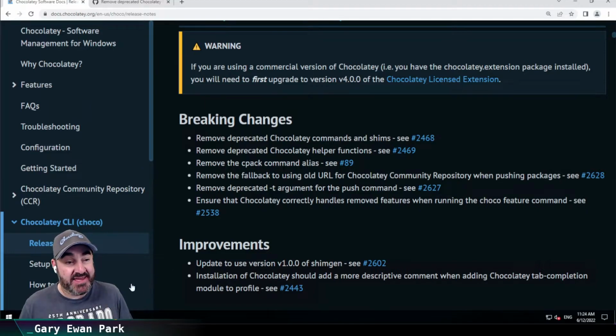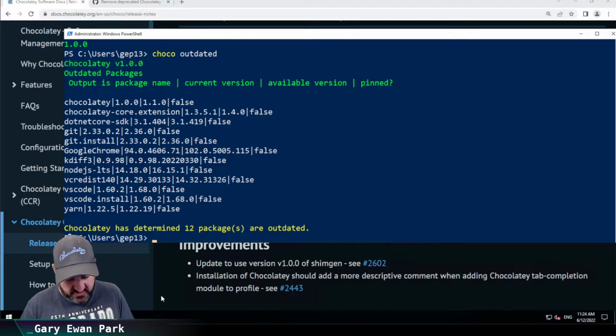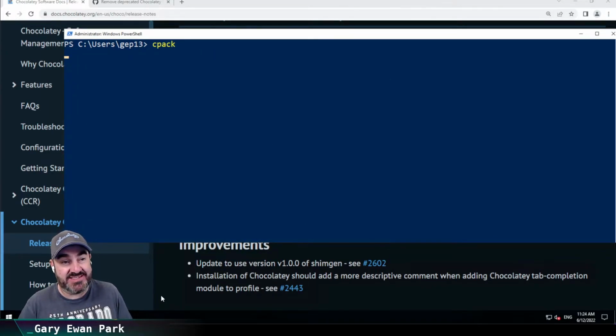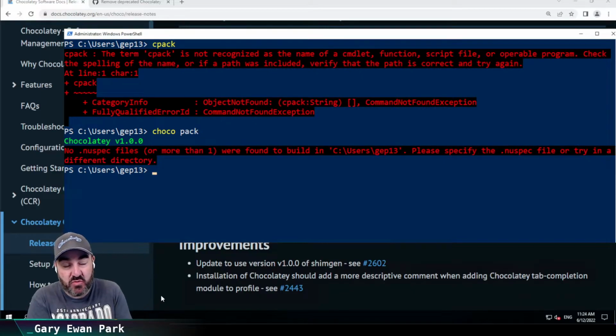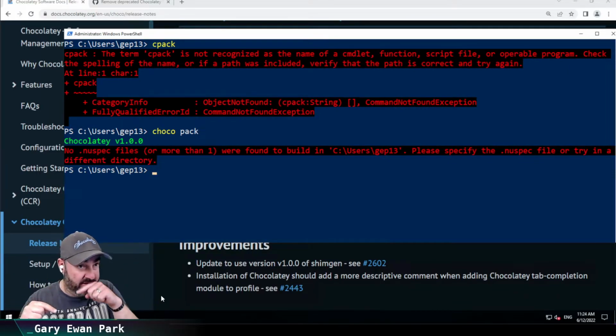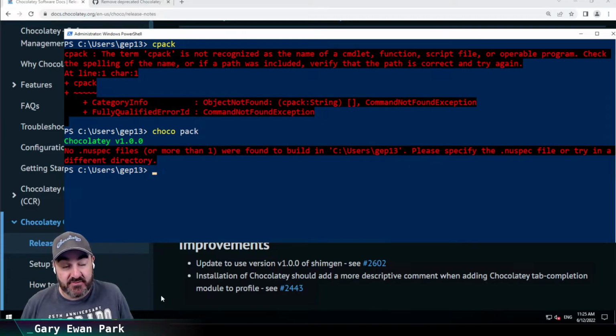The cpack alias. Previously, I could have walked up to Chocolatey and done a cpack, which would have been a shortcut for choco pack. What we found was that depending on your environment, if you had CMake installed, there was a conflict between the cpack.exe that shipped with CMake and the one that shipped as part of Chocolatey, and it all became dependent on the order that they appeared in the path.